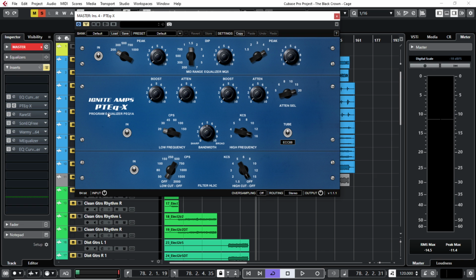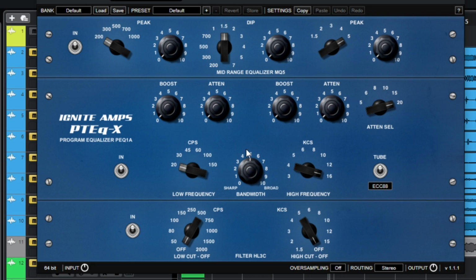This is from the company Ignite Amps. It's the PTEq-X. They added to this plugin another emulation of another Pultec EQ, the mid-range. So the original Pultec only has this section in the middle, and they added also some filters that the original version of the Pultec equalizer doesn't have, the low cut filter and the high cut. First up here we have the mid-range part of the EQ.